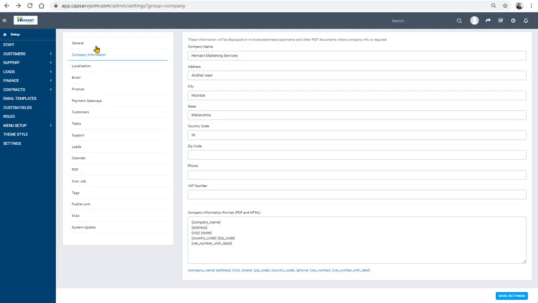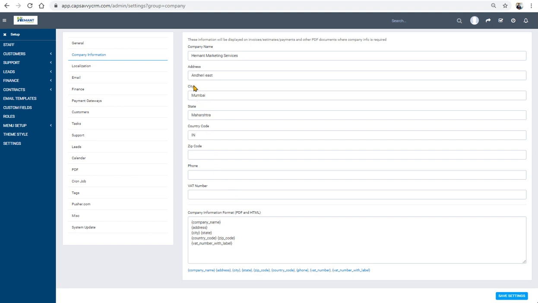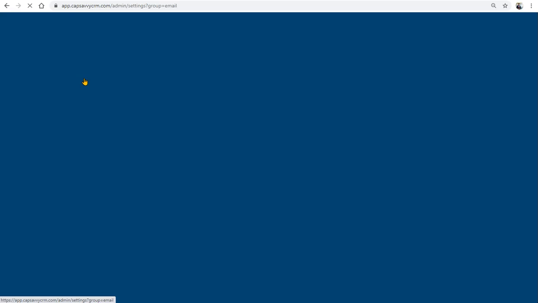So this is the first-time information that we have done. Once you have logged in and started using it for the first time after subscription, these are the three things that you need to do: general, company information, and email. The general means you can add your logo and the company website and all. Company information is basic information in terms of your address and the company name.